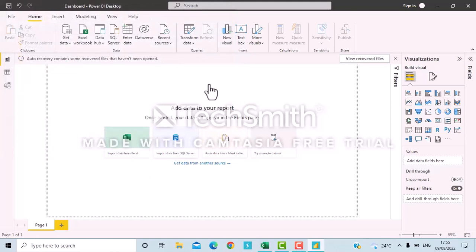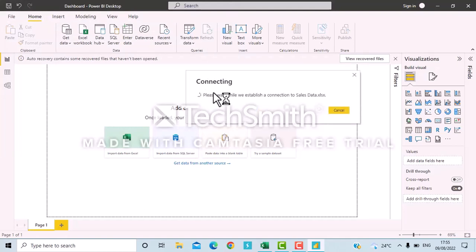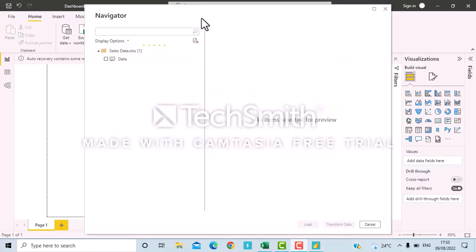It takes a couple of minutes to load, at least 1 or 2 minutes, because it is making a connection between Power BI and Excel. So you are able to see the connection window got opened. The dialog box got opened as a navigator, if you see. So here it was looking like sales data, and what is inside the data is, I have given a sheet name as data. Just pick on this.